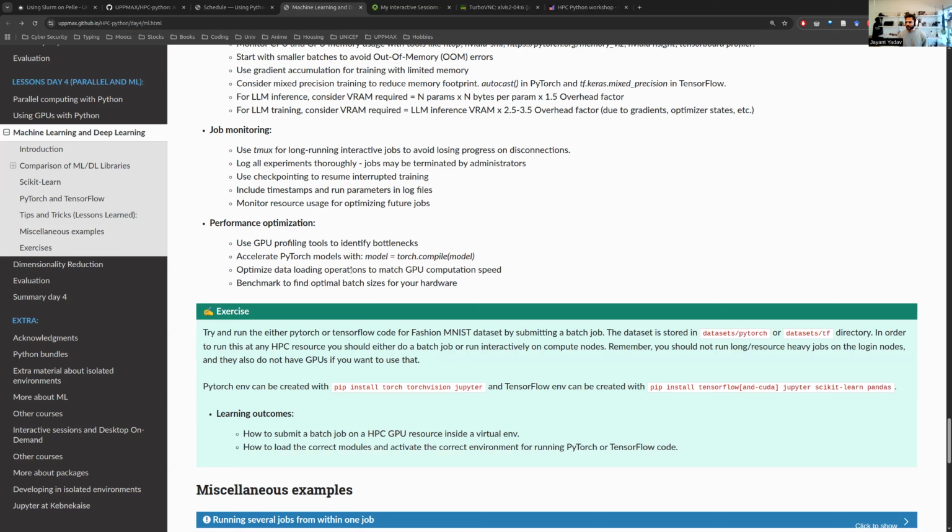Optimize data loading operations to match your GPU computation. Maybe your GPU is taking too short for computations, but most of the time is just going into data loading because the CPU-GPU communication is slow. So try to understand what the bottleneck is so that you can improve your performance.